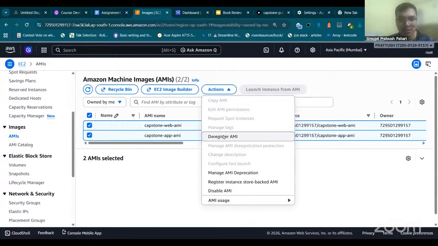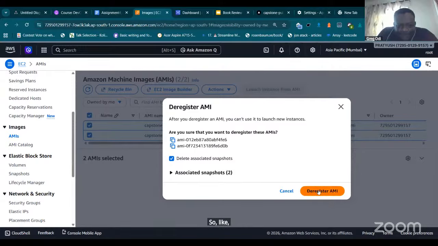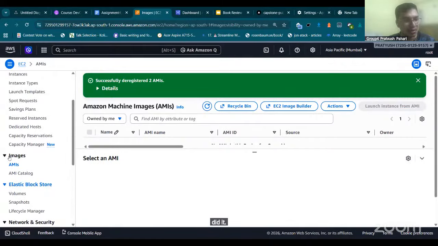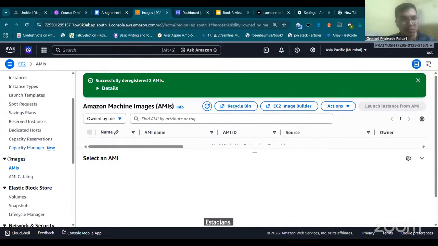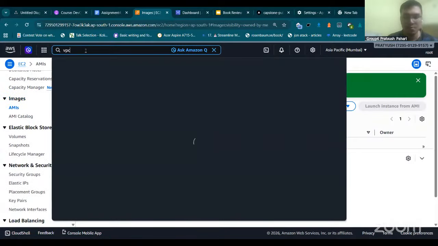Here you need to deregister the AMI so that it also deletes the associated snapshots. Deregister the AMIs for the VPC.